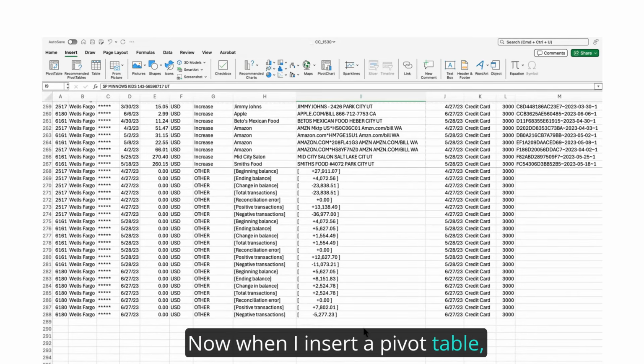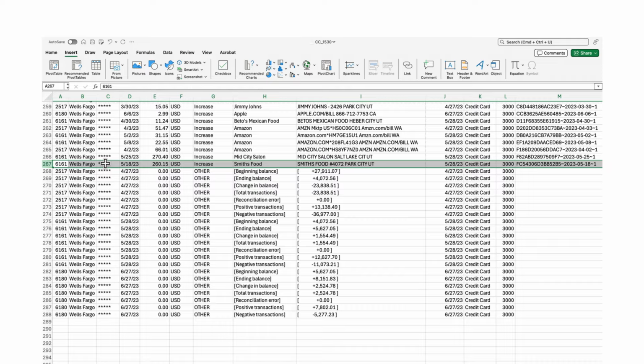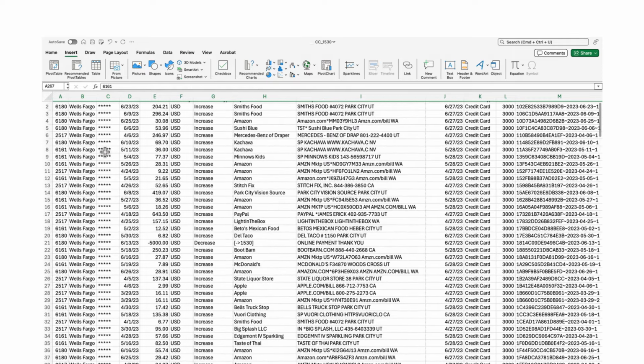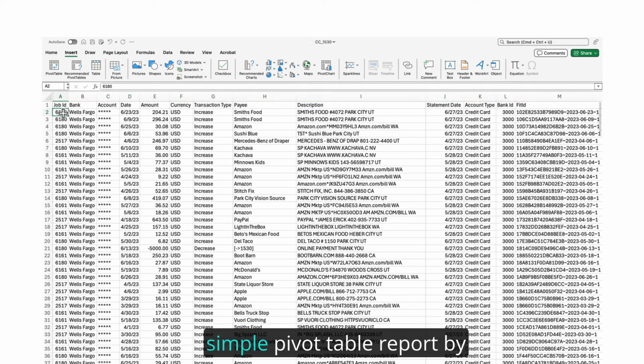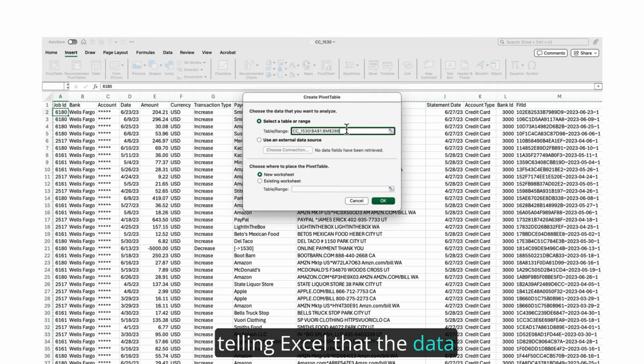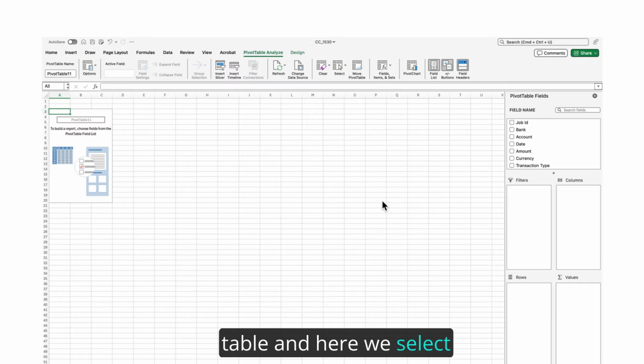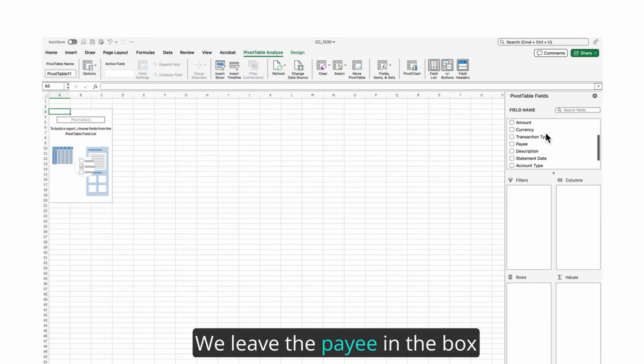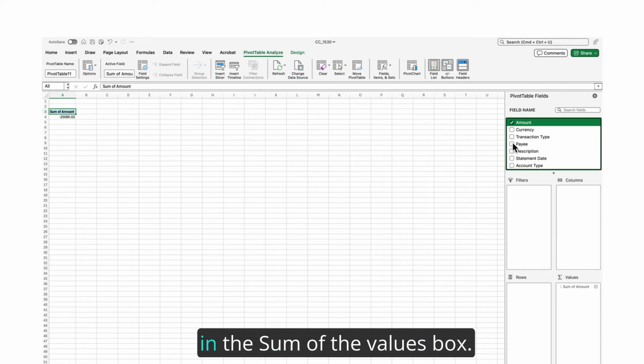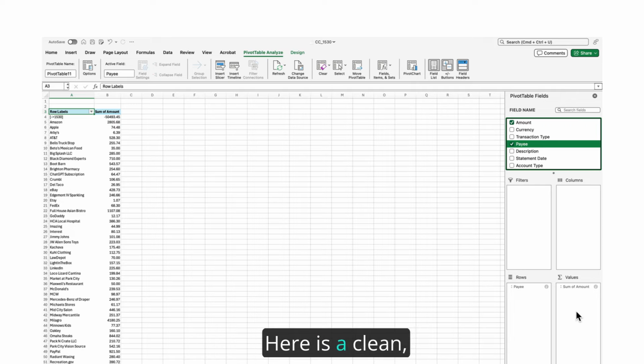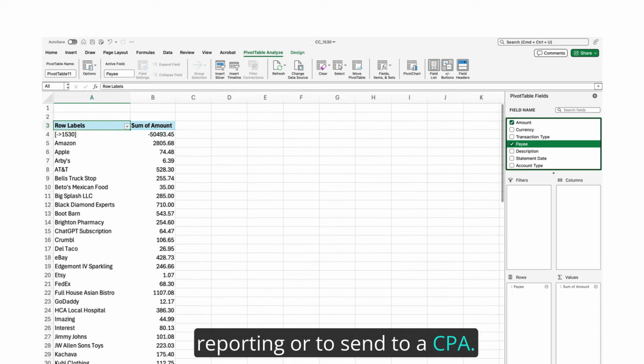Now, when I insert a pivot table, I can tell Excel that the data range only goes to row 267. So now let's build a simple pivot table report by inserting a pivot table and telling Excel that the data range ends at row 267. Excel has opened up a second tab in the workbook for the pivot table, and here we select Amount and Payee. We leave the payee in the box called Rows, and the amount goes in the sum of the values box. Here's a clean categorized expense summary, ready for tax prep, reporting, or to send to a CPA.